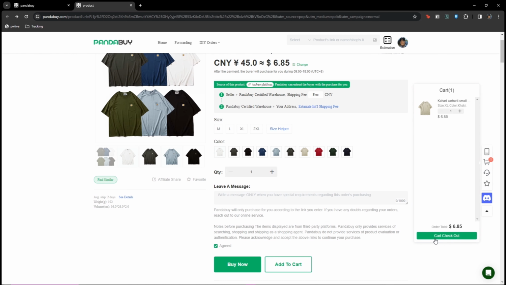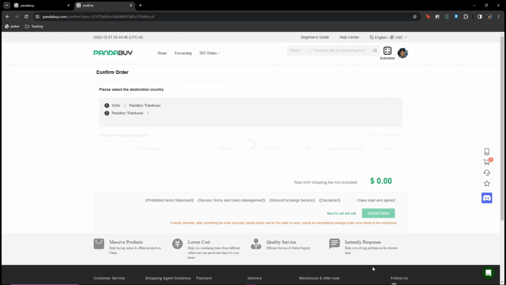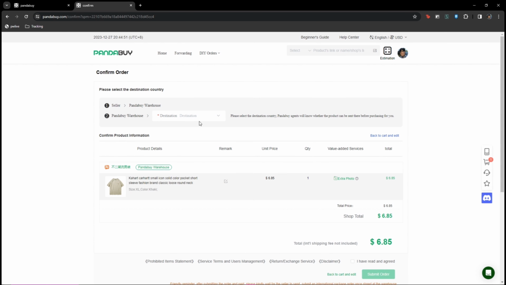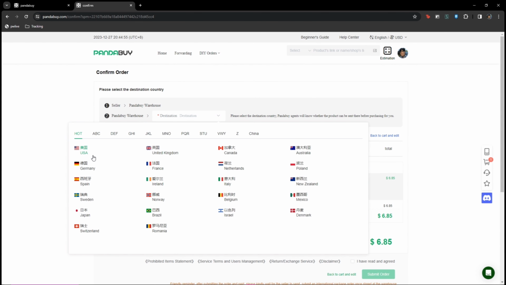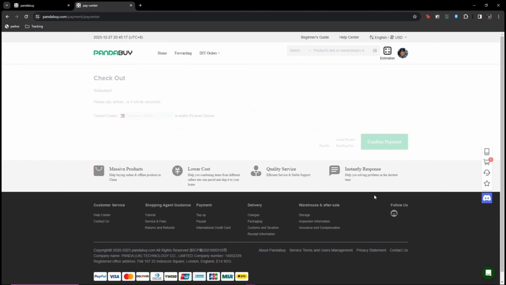Just go back, and then I will click cart checkout here on the right side of my screen. And as you can see, there is the total, and I will select this to have this total. It's 685, and then go to submit. And the destination, of course, is where you want to send your parcel or your item. I think I need to click the USA because there's no Philippines here. So I'll just click USA for demonstration purposes. So just click this, I have read and agreed, and then submit order.